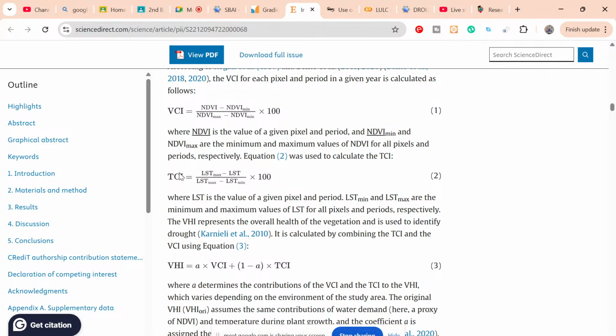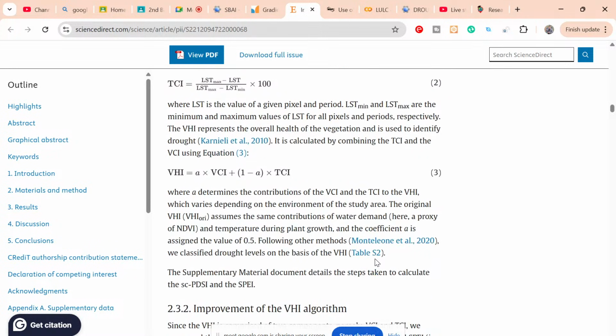The temperature condition index. After using these two indices, we simply use the VHI, called the Vegetation Health Index. Sorry. Here you can see the formula: VHI equals alpha times VCI plus 1 minus alpha times TCI. When you apply this formula, we can easily get the VHI, the Vegetation Health Index.